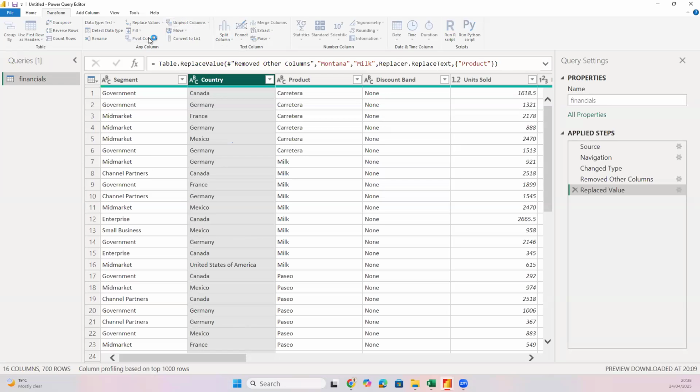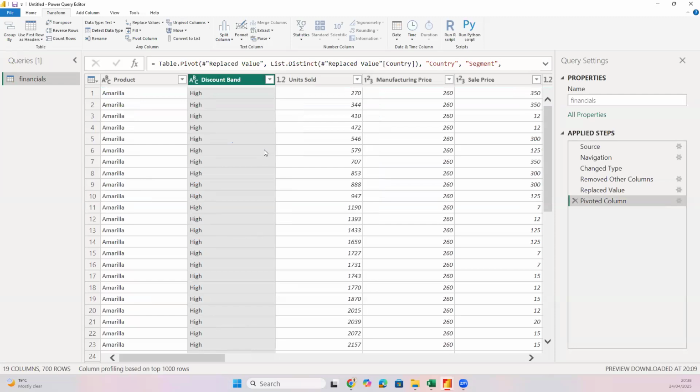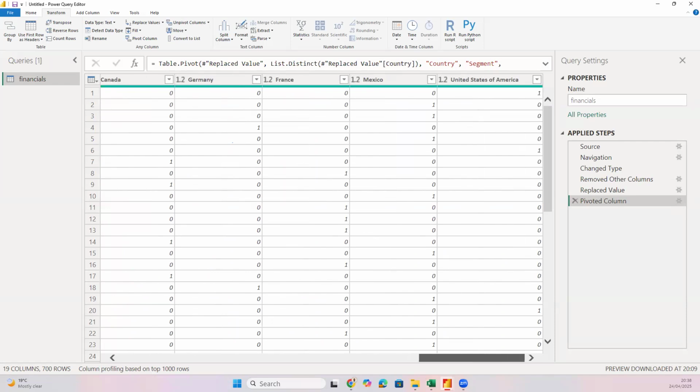Unpivot, okay. You can pivot the column just to be able to see, using the segment, and then you just click OK and see how the data appears. So let's see, we pivoted which column? The segment. You can see it, I think here at the end, yeah.